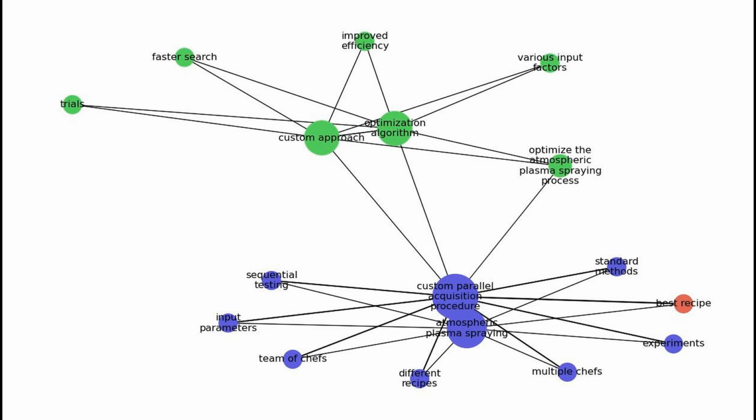This adaptability helps in ensuring that the final product meets quality specifications while also minimizing costs associated with the process. Overall, the custom parallel acquisition procedure enhances the ability to optimize the atmospheric plasma spraying process more effectively and efficiently.